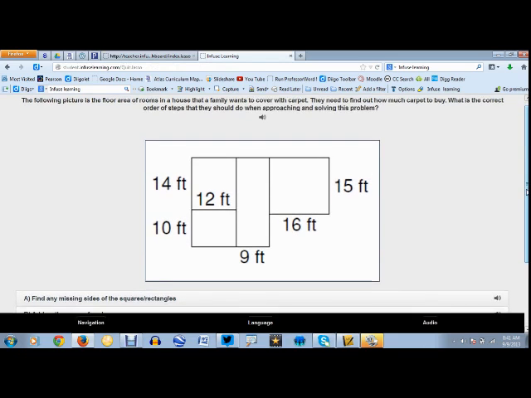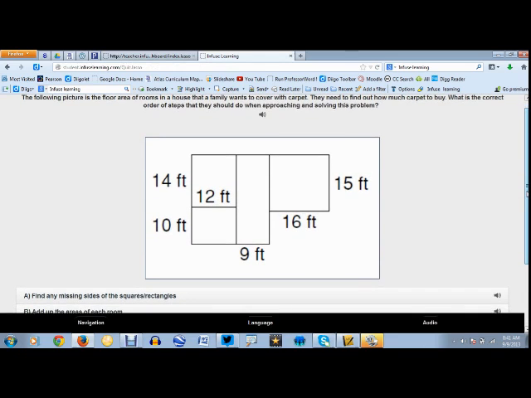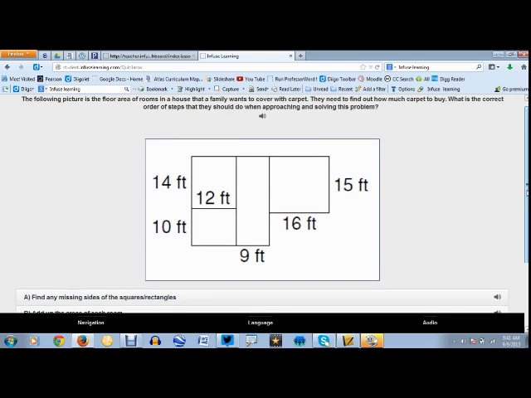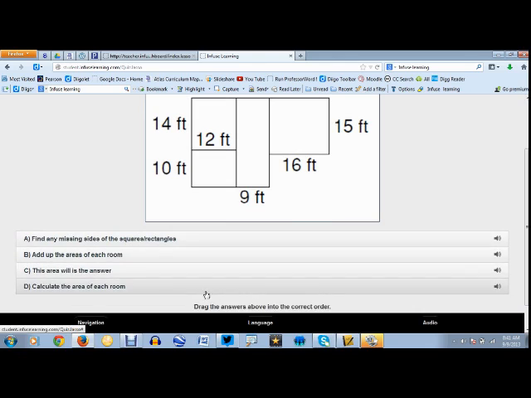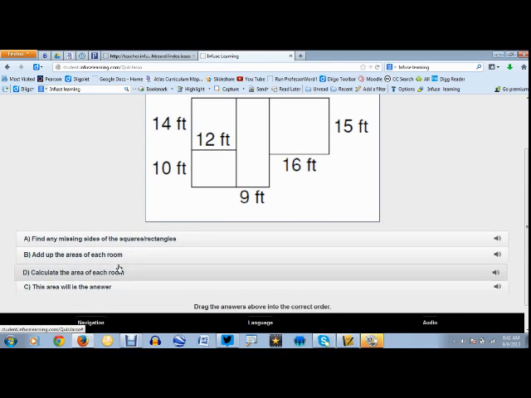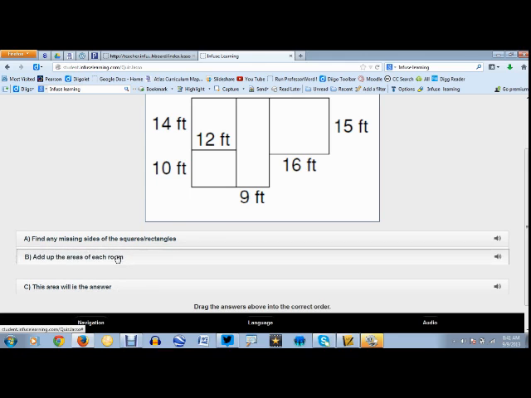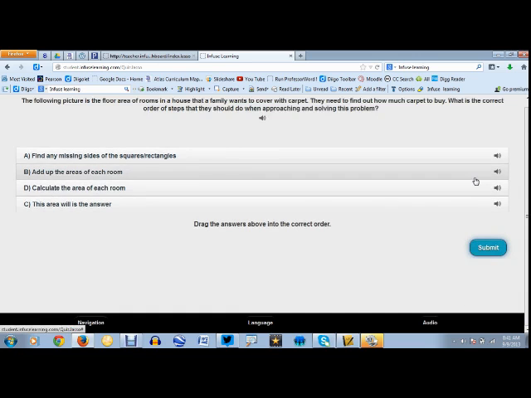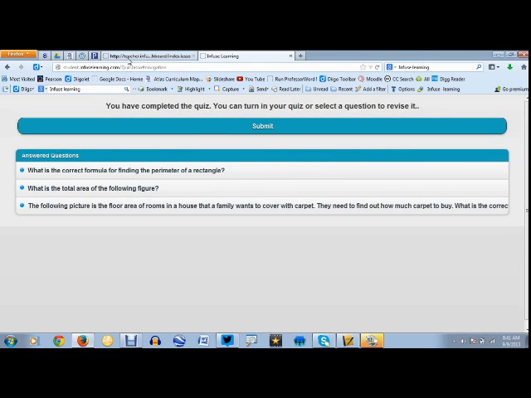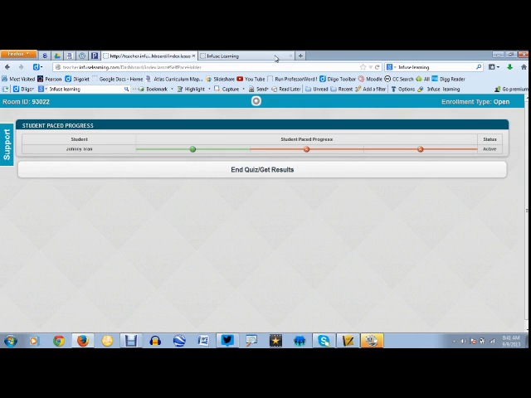Finally, this is a sort and response question here. It says the following is a picture of floor area that the family wants to cover with carpet. What's the order of steps they should do? I'm just going to drag these around randomly, whatever I think is first and last. So if I think this is first, and then this is second, and this is third, then I'm just going to submit that there. And basically what I've done there is answered the last question.